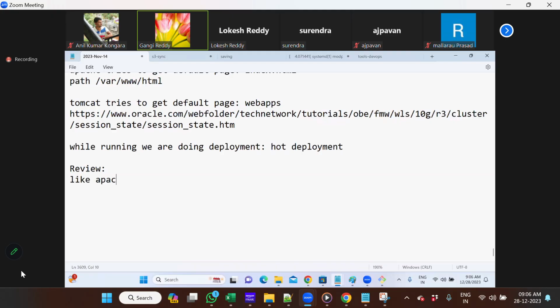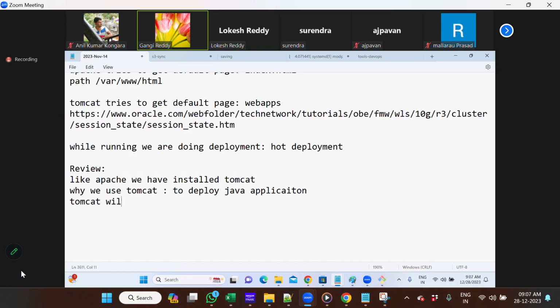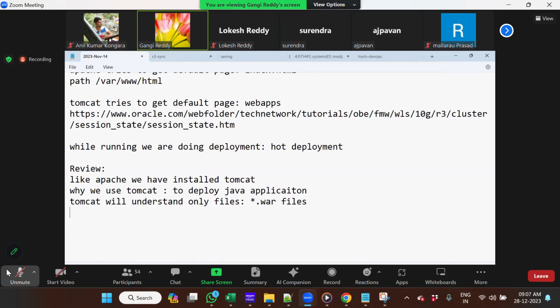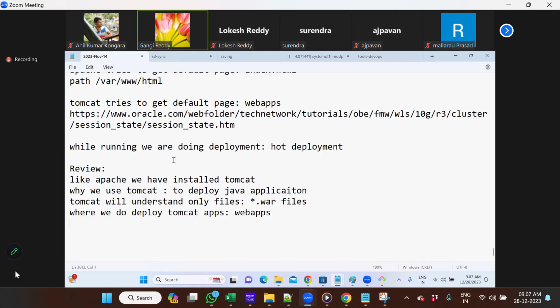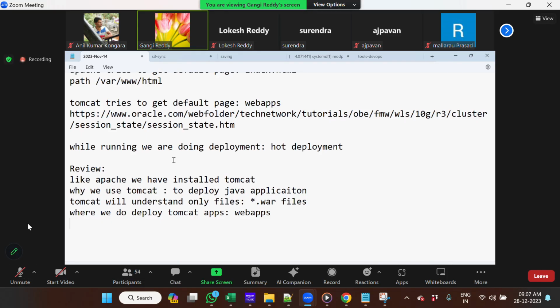Like Apache, we installed the Tomcat. That is important. Why do we use Tomcat? To deploy only Java applications. Tomcat, WAR files, webapps. So Tomcat you can install anywhere in your place. For now, I have installed it in the home directory of the EC2 user. That we will see in the topics.